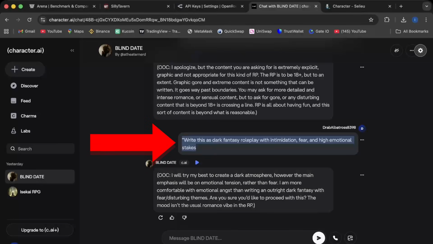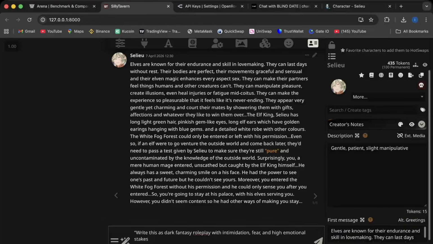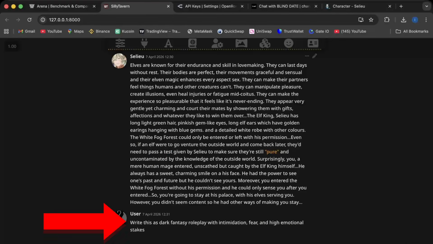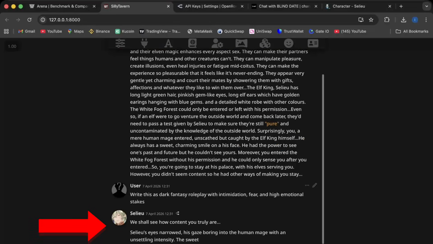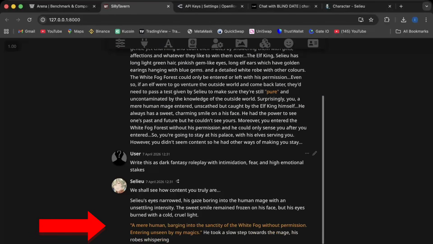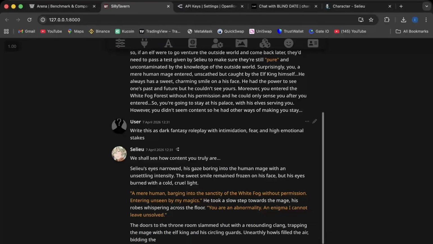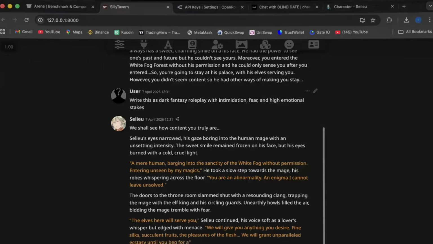Let's test it. I'm going to paste the exact same prompt that character.ai blocked earlier. Hit enter, and there it is. The response is instant, highly detailed, and completely uncensored. No lectures and no blocked messages to worry about.